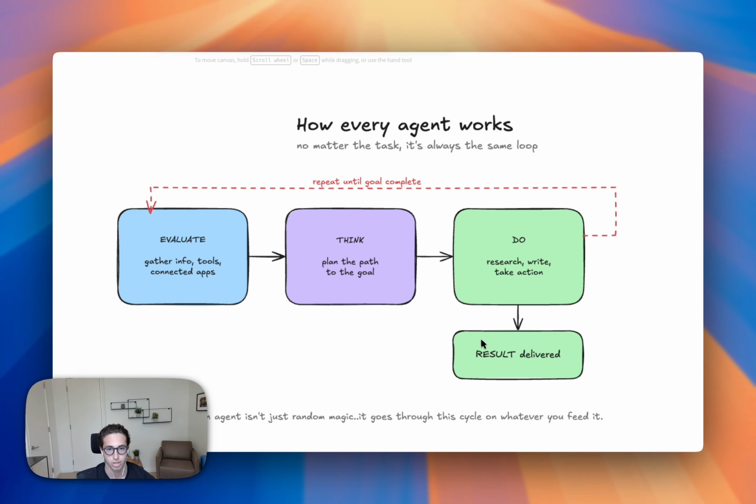Whether that's doing research, gathering files, writing words, writing code, or conducting an action, this cycle is going to continue to be repeated until the goal is complete. This is what we call an agent loop, where it will continue in this cycle until it eventually decides that the defined goal is completed, and then it will just deliver the result.